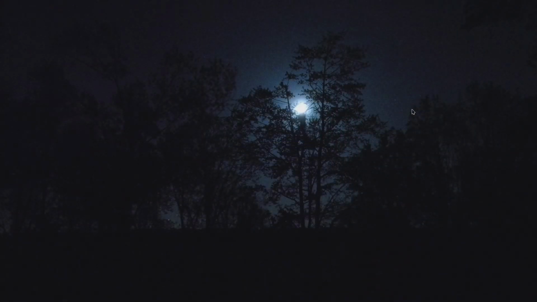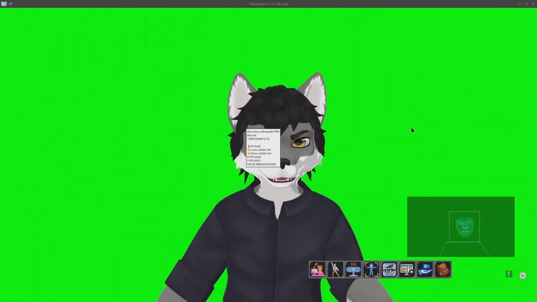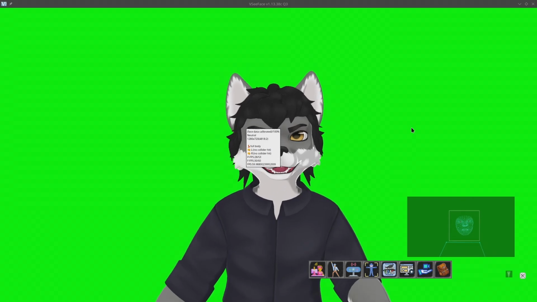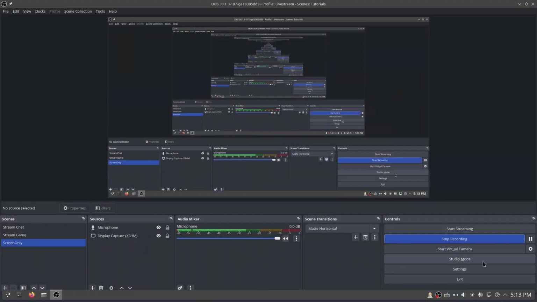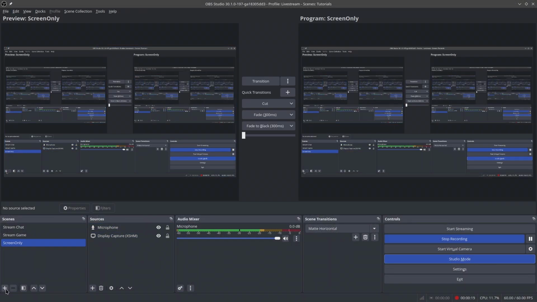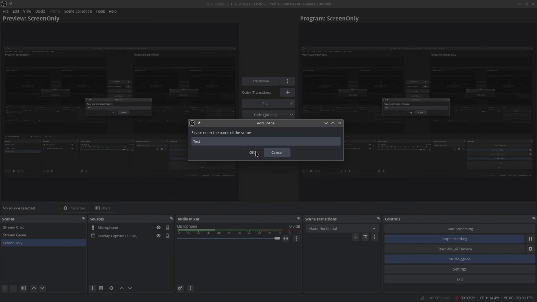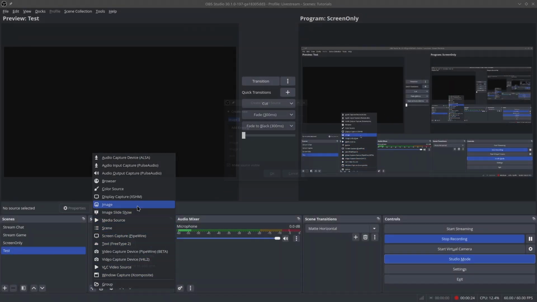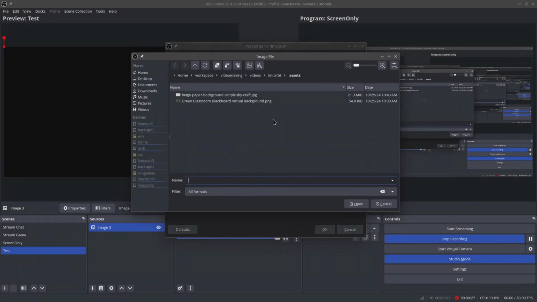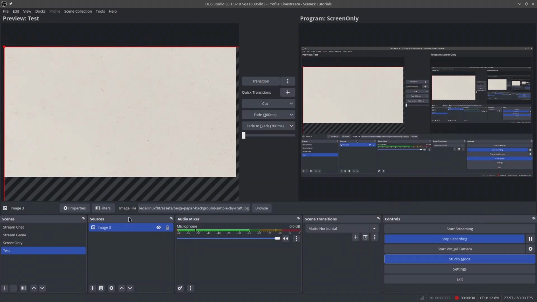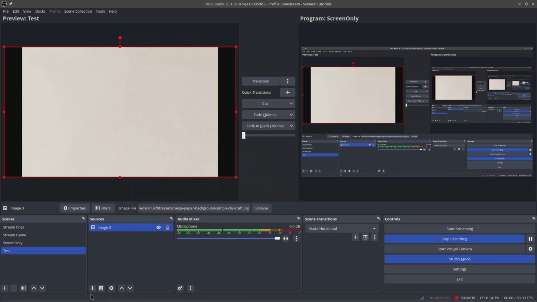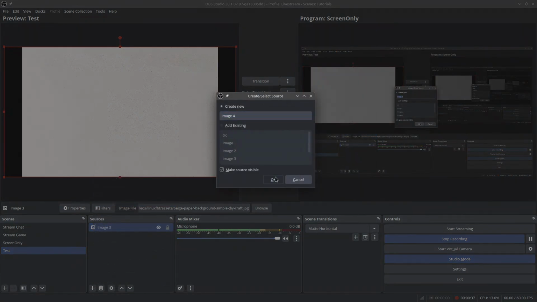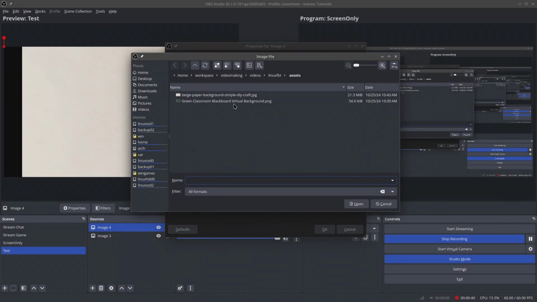Now for the final step, we're going to connect everything together. Make sure that the tracker and VSeeFace are working and that VSeeFace is full screen. And now let's go to OBS. Let's go into studio mode. Let's create a new scene. Send it as an image. Wall. Screen. Second image. Let it be the chalkboard.